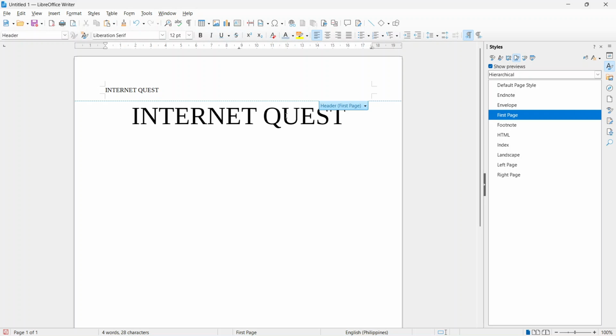Because you enabled the header only in the first page style, the rest of the pages will remain without that header, which is exactly what you want. And that's it. You've successfully added a header only to the first page in LibreOffice Writer.